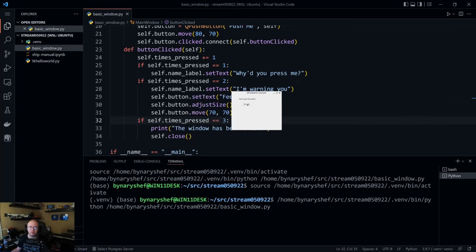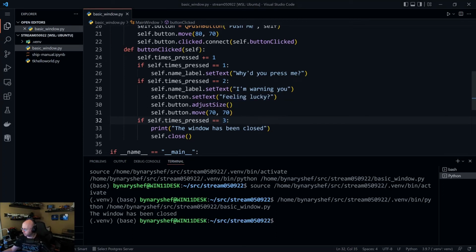Now, I wonder if I could debug it from there. That would really be interesting. So, push the button. Why'd you push me? I'm warning you. Feeling lucky. And then the third time, it goes away. All right.